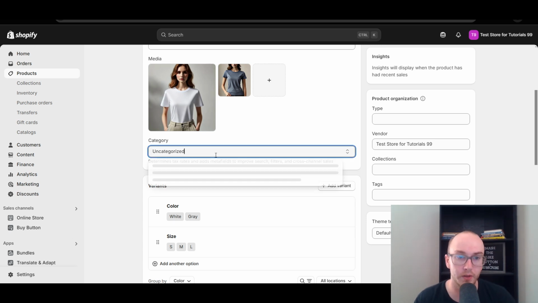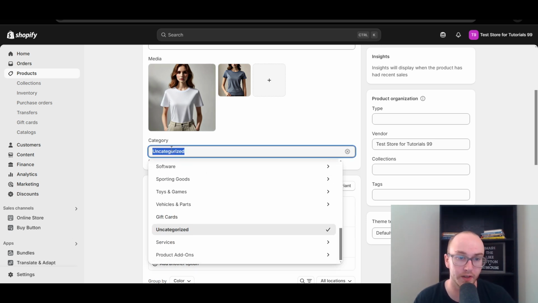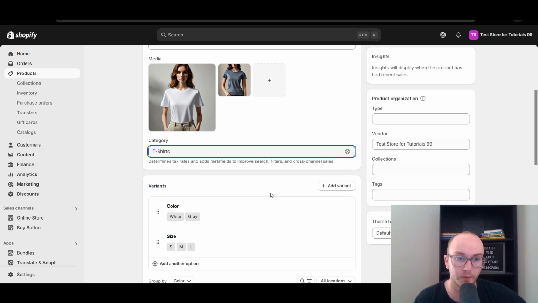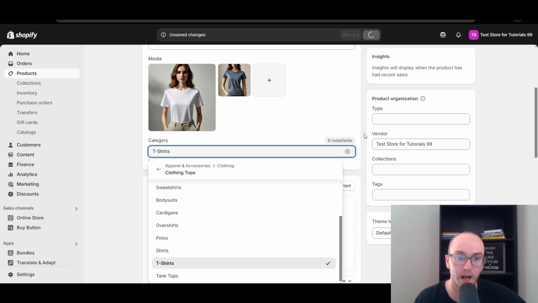This is what will allow you to then add the color swatches. So instead of uncategorized, which is the default, you're going to change this to t-shirt. We're going to go ahead and just select clothing tops here for t-shirts. And then we're going to go ahead and click save at the top.